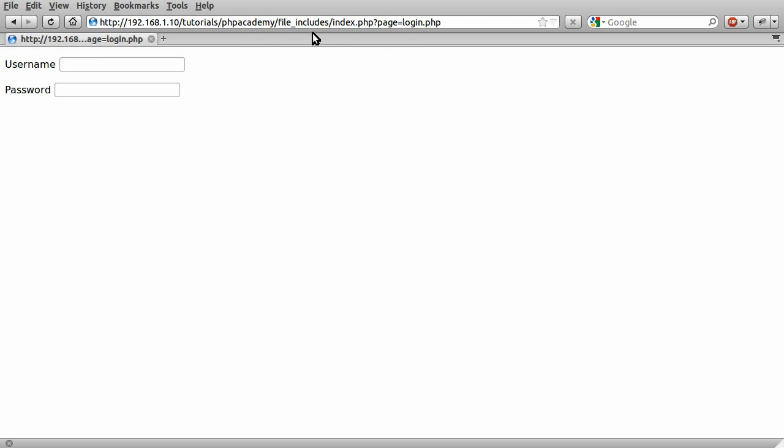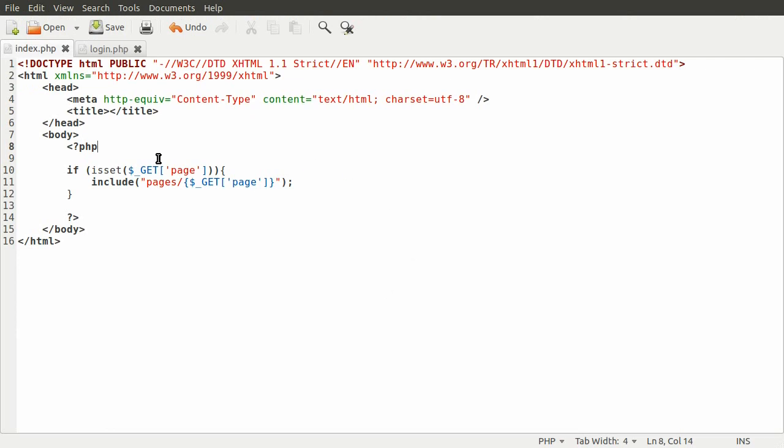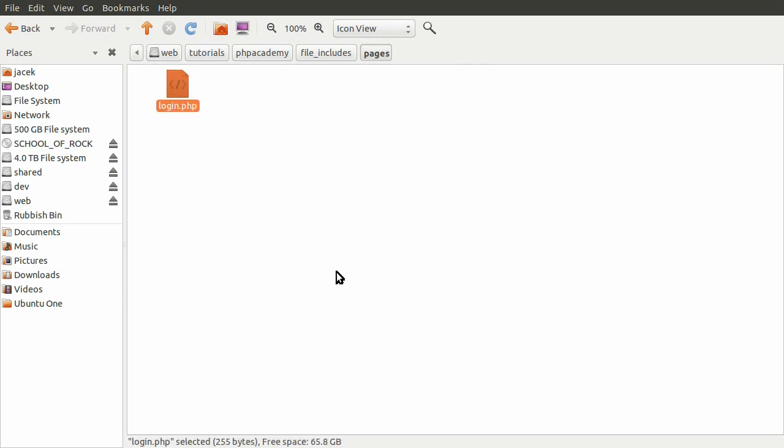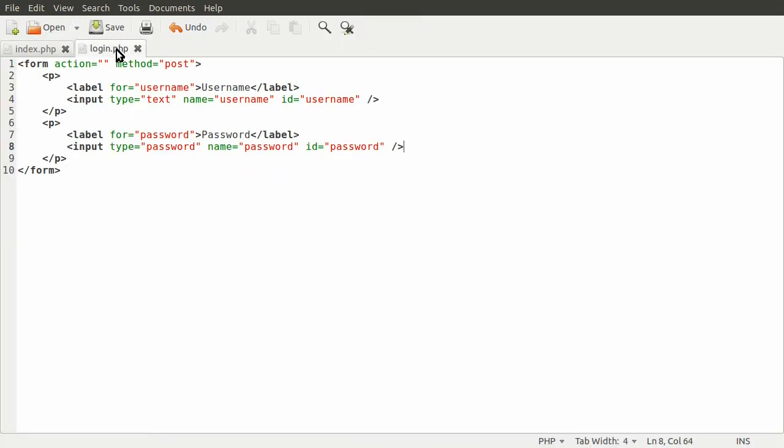You see we have this URL here, it ends in index.php, which is the actual page file that we're accessing, and then it sends a GET variable, page equals login.php. Our index.php file checks to see if that GET variable exists, and if it does, it tries to include that file. So login.php goes here, we're including pages/login.php, and this pages folder just has the single login.php file in it. The code of that is here, and it's just the form that you can see on the page. So this is a very simple templating system.